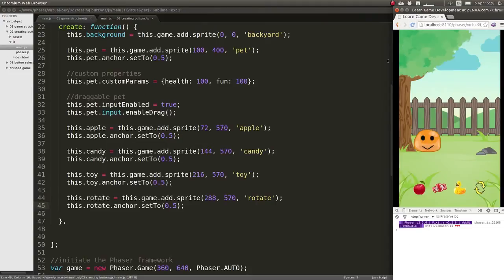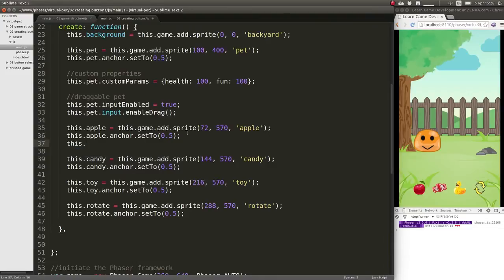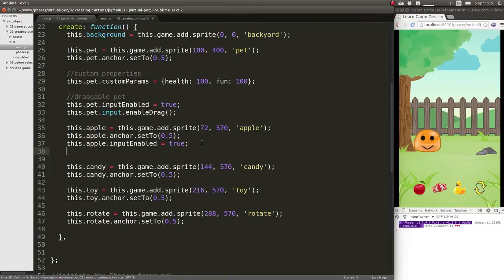And in order to make them clickable, that's also very simple. All we need to do is enable input and then listen to an event. So there will be this.apple.input.enabled equals true. We just need to repeat this for the other elements then. And also this.apple.events.onInputDown. So that's triggered when I either touch or click on the element.